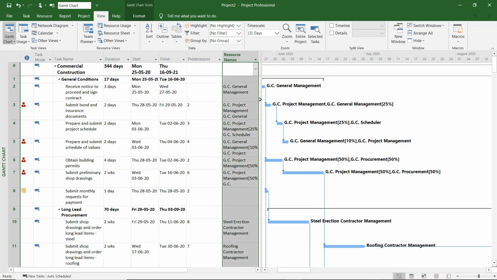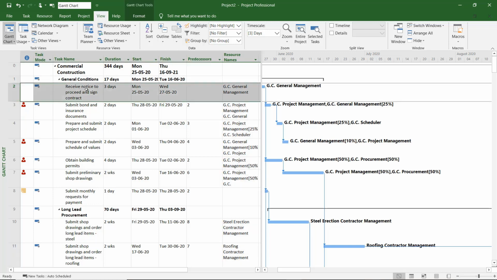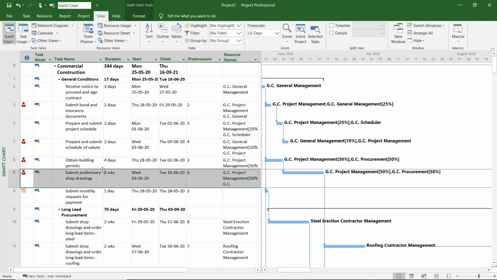We also have a divider separating the table structure from the chart, and the Gantt chart represents each individual task with a horizontal bar. The length of the bar is directly proportional to the duration of the task. So this task number 2 has 3 days duration, so it has a short Gantt chart bar. But if you go to another one having like 2 weeks, like number 7, if I select it, it has a much longer bar chart. So the length of the bar is a direct reflection of the duration of the task.